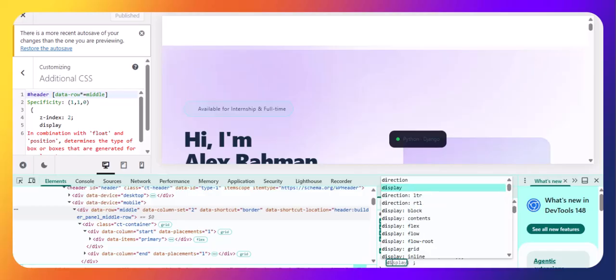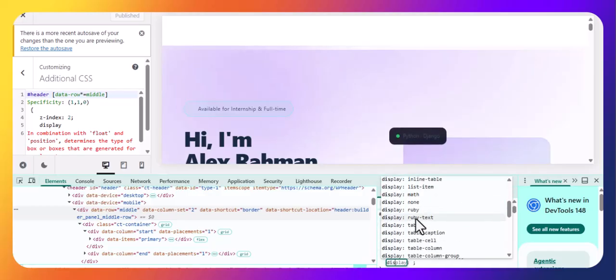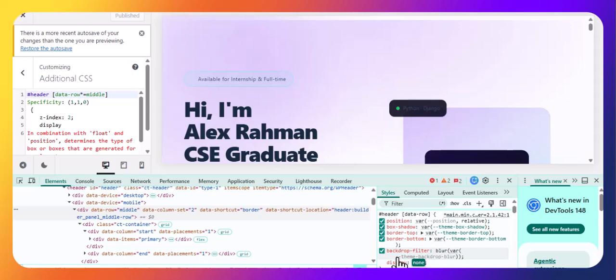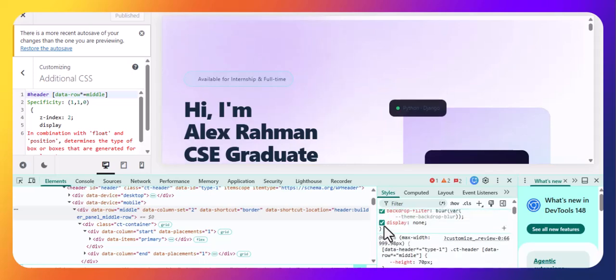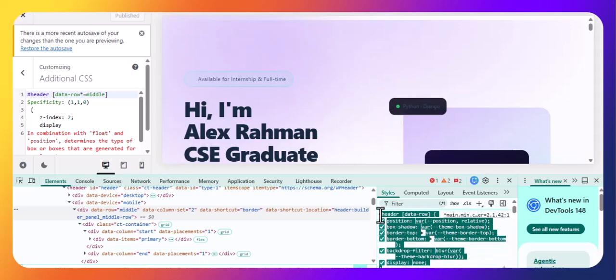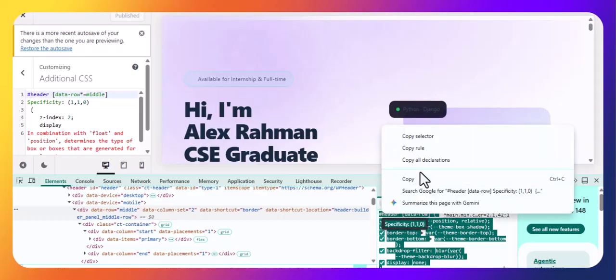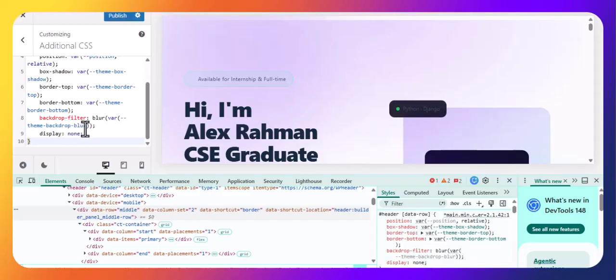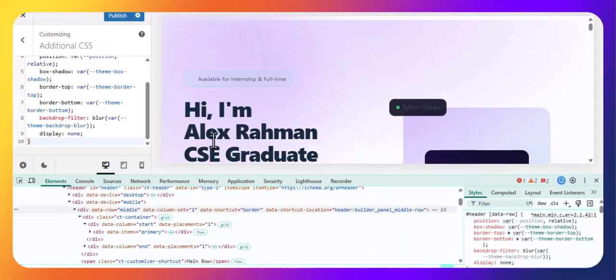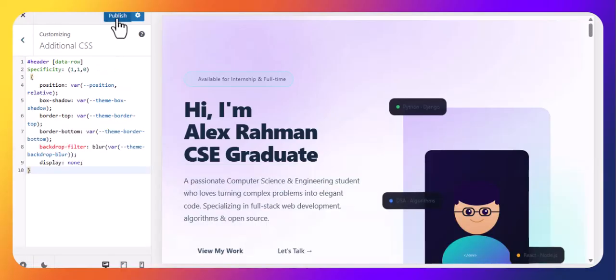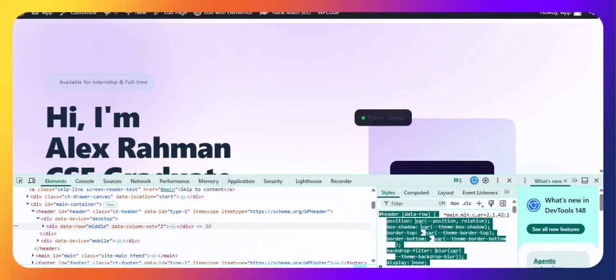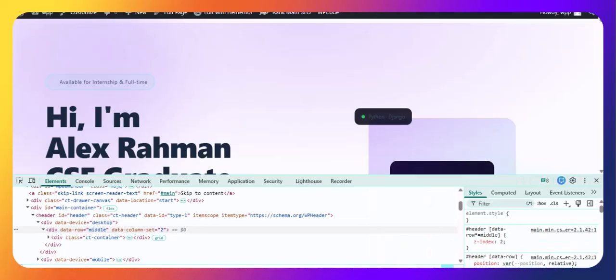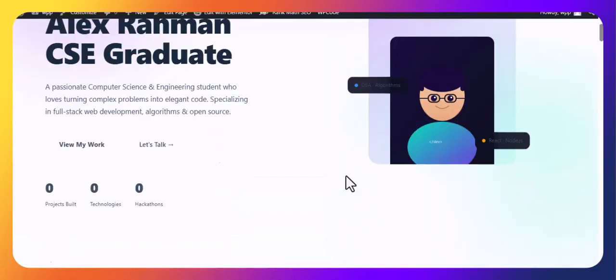If we use display none, yes, this is working. So copy this code and you should use it here. Now it's working fine. So just publish it and reload. So it is working fine now. When I reload the pages, it is working fine.